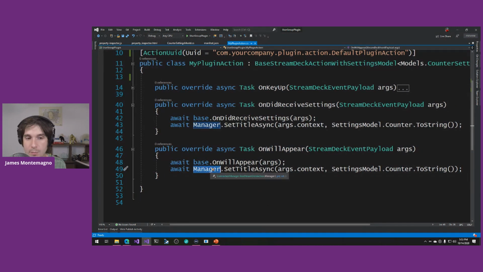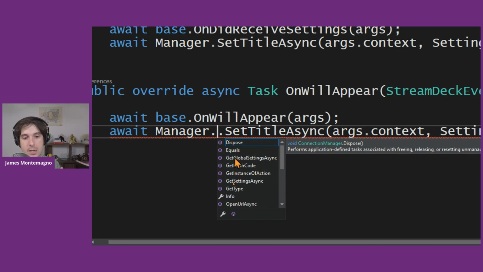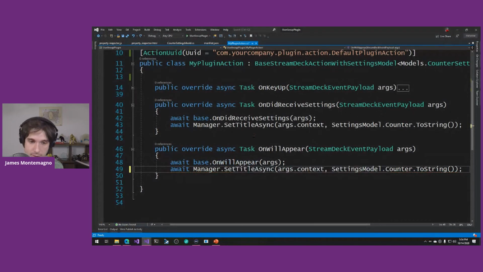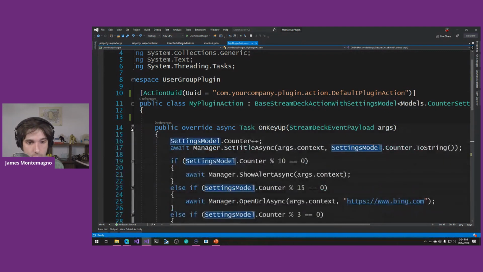So there's this class called manager, and this manager is giving us a bunch of different actions that we talked about earlier. The manager for every class is enabling us to send different commands, basically. So we can set a setting async, we can get a setting async, we can open a URL async, we can set an image, we can set state, we can do all sorts of different things on the actual Stream Deck itself. Also, we can get notified when we receive settings. So when we do that, we want to update the title when the settings have changed, if we've changed them, basically. And or someone else has changed them, we can update the title.